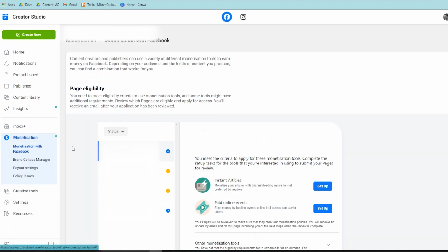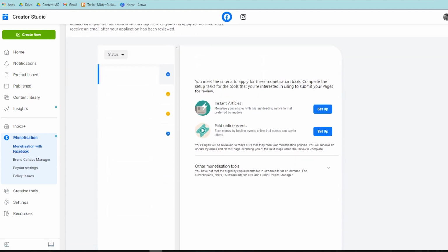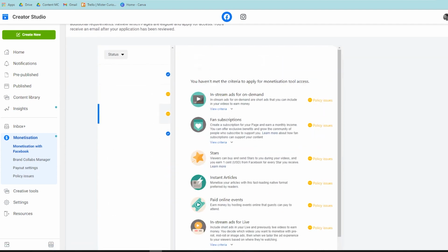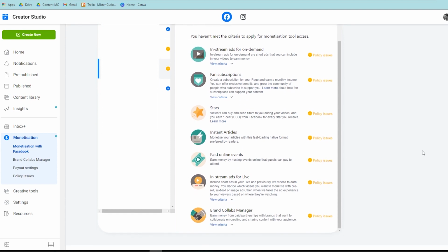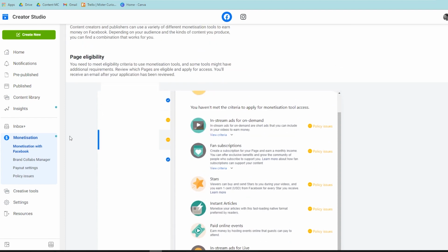Monetization. In this tab, you can see monetization tools, your earnings, and payout settings. Monetization tools include instant articles, paid online events, in-stream ads for on-demand, fan subscriptions, stars, in-stream ads for live, and brand collaborations manager. How to use Instagram Creator Studio.